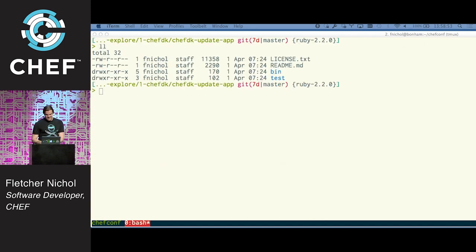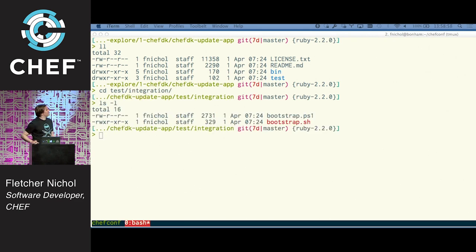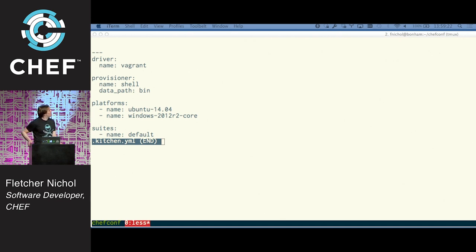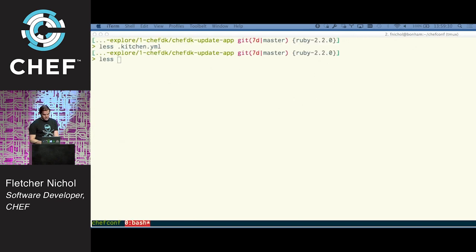But how I was actually kicking it off was in test integration. You'll see I have two Bootstrap scripts. So for this project, I'm using the shell provisioner, so I'm not even doing chef. And the reason is because I wanted to install the ChefDK package so that I could change it. So in this project, it's not really doing anything chef related. It's just running this shell script.